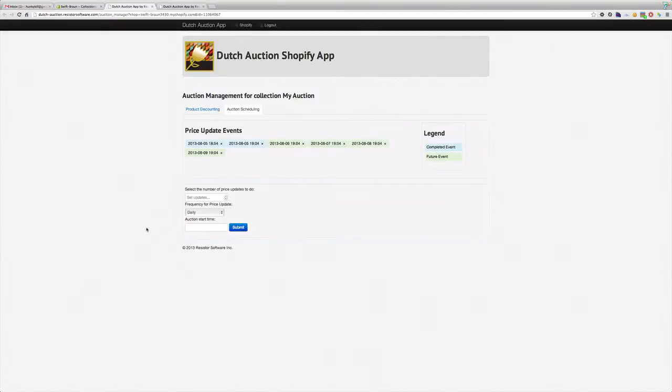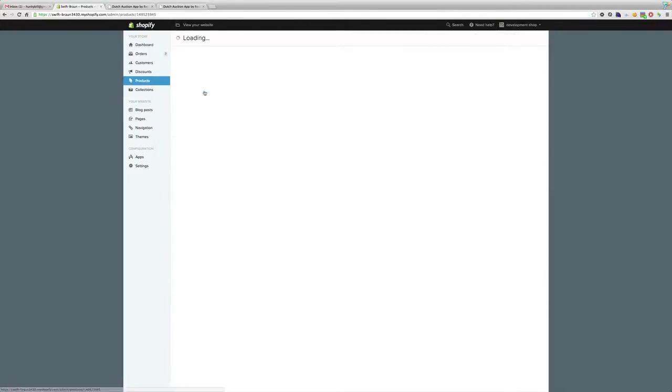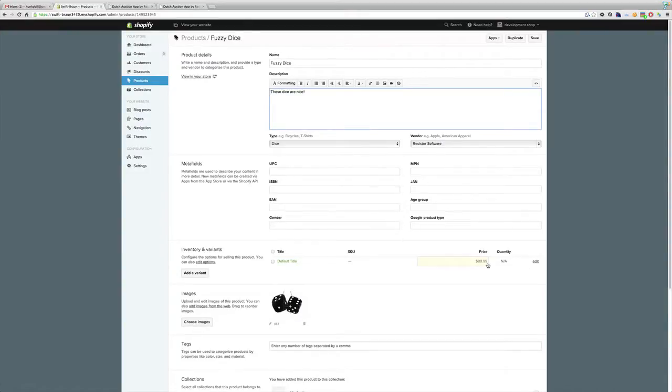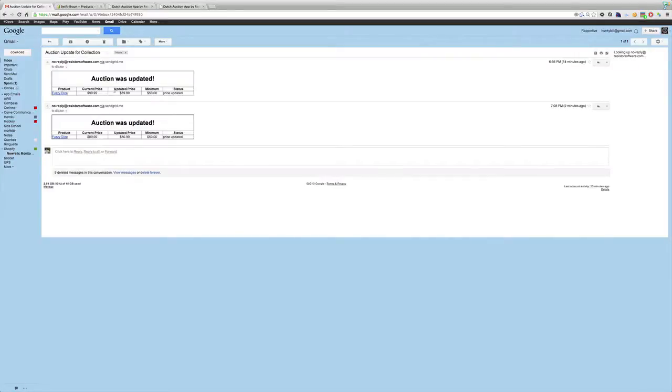All right, we're back after another update, and so we should see 2 price changes, and you can see we got 2 past and we still have some in the future. Let's go back to Shopify. Let's go back to our product here, fuzzy dice. Whoa, it's now $80.99. It's still not at the minimum, so it's still for sale in that collection. One nice thing, the app provides you with emails, and it tells you what the current price was, what the updated price was, and what the minimum is, and the status. So every time an auction gets an update, you get a complete list of the products and what's happened to them. So that's a little bit of on-the-spot management, if you will, communicated conveniently to the shop administrator.